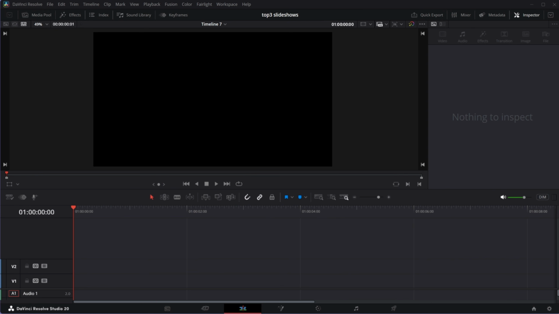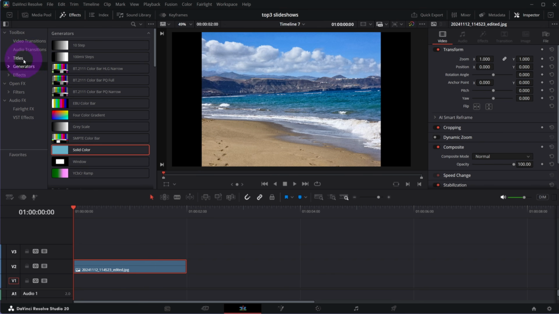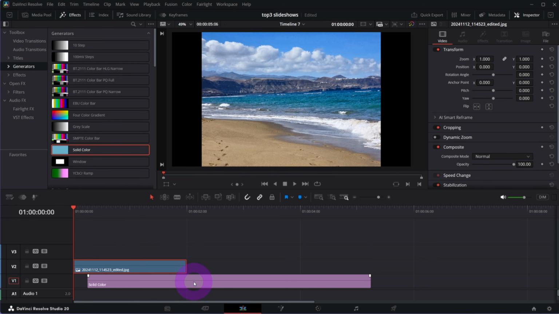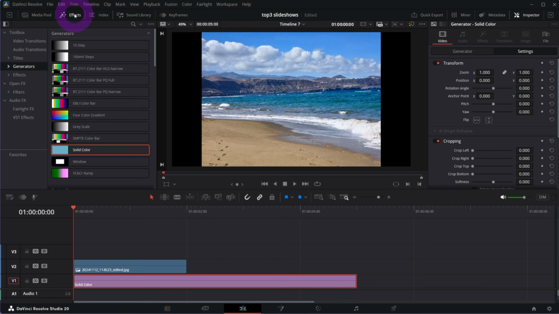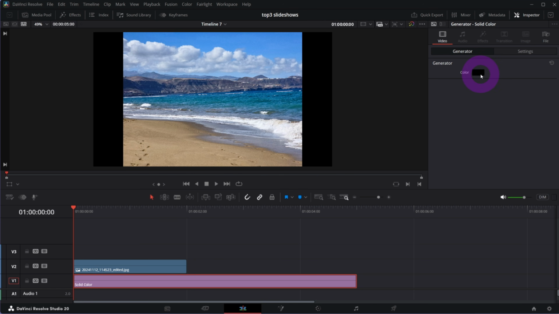Let me grab an example footage, an example JPEG. Just put it in a timeline and make sure it's in the second layer so that you can put a background beneath. As a background, I'm gonna use from effects, generators, solid color. Just drag it to the timeline. And of course, in the inspector, change its color to white.